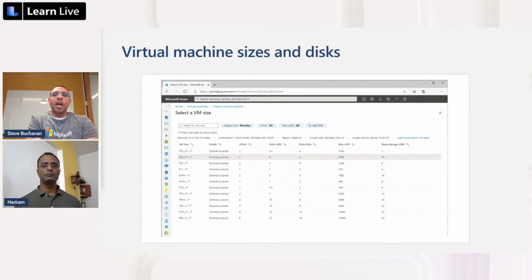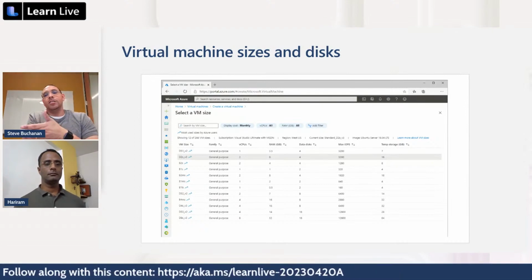Now, in Azure, of course, there are different sizes and disks for the virtual machines. So you'll want to familiarize yourself with what's there, understand the costs, and understand what you need so that you can optimize for costs. You'll want to go into the Learn module and dive a little deeper into the different sizes and disks and make sure that you are sizing appropriately.